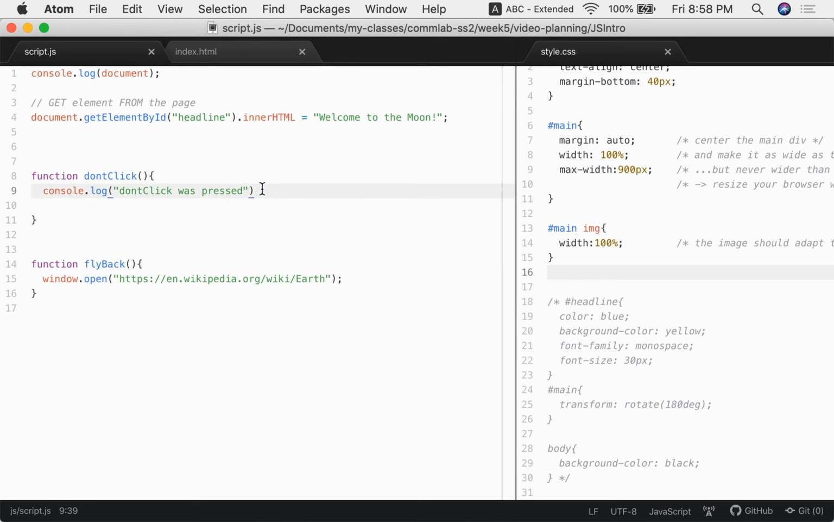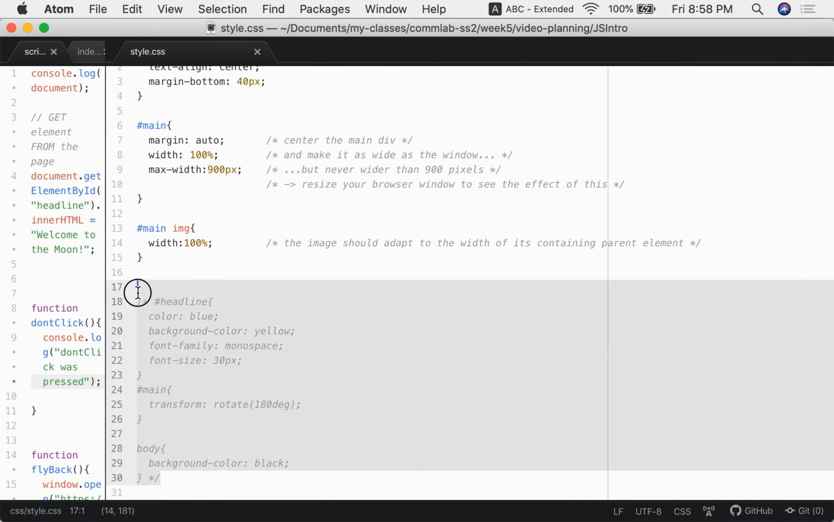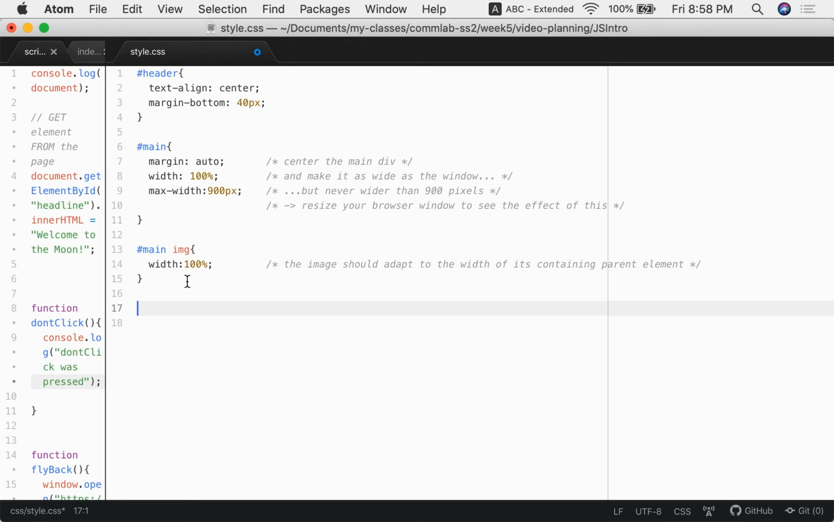Okay, next I'm gonna forget about JavaScript for a second and experiment in the CSS. Because what I want to do is I want to animate the spinning of the moon as opposed to just jumping. You remember when we were rotating the main part of the website by 180 degrees? We can also animate this. So let's try this right here.